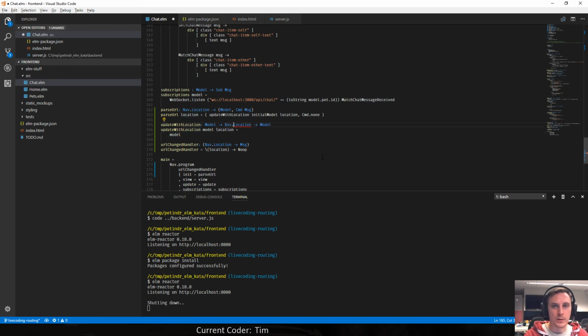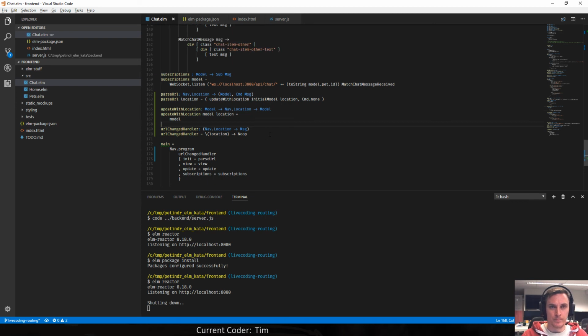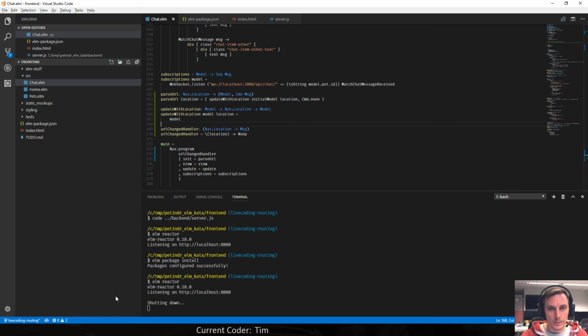Oh, need to prefix that with this. Okay. So now it should also just keep on working. Yep. But now what we want to do is use this to check what our URL parsing would do.